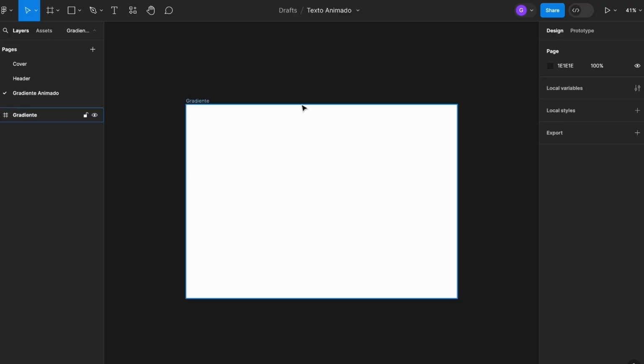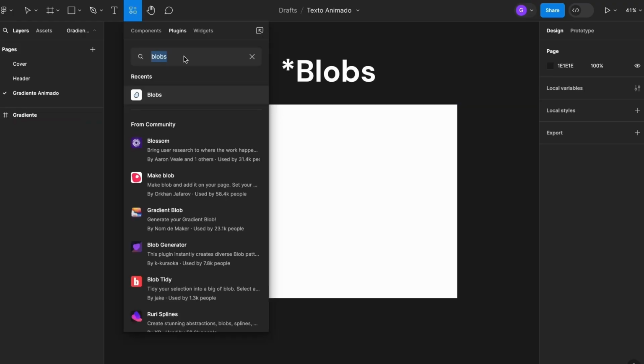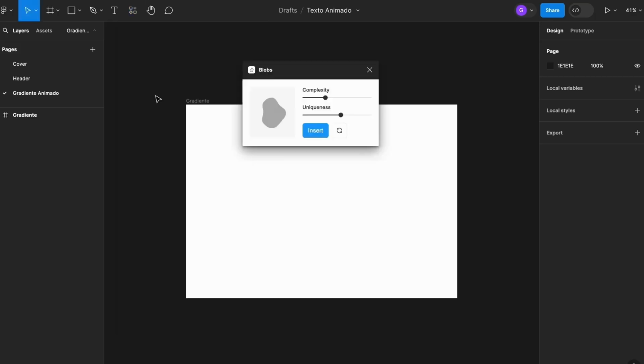To create our gradient, we'll need different shapes and colors inside our frame. For this, I'll use a plugin. I'll go to Resources and search for this plugin called Blobs in the Plugins tab. I'll click on it. This window will appear, and we can configure the complexity of each shape it will generate. And this button here allows us to generate a new shape.